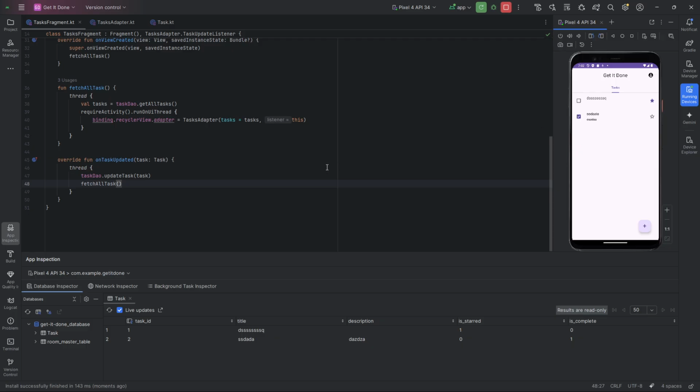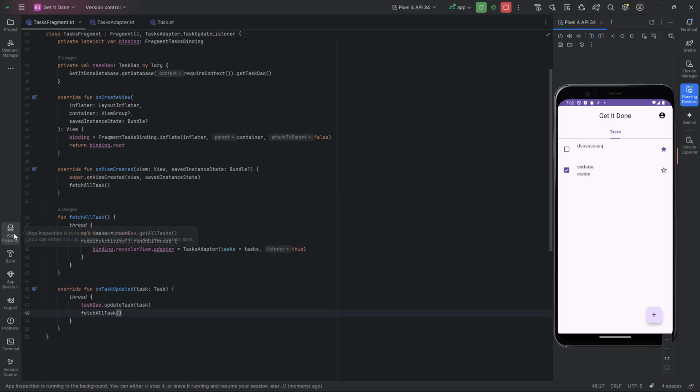However, if I just close the run pane, let's see what actually happens when we update a task. We call fetchAllTasks, and what do we do? Well, we get all the tasks again, that's fine, but then we actually create a new tasks adapter from scratch every single time we call the fetchAllTasks function. So every time we update a task, we're creating a brand new adapter and setting it on our recycler view each and every time.